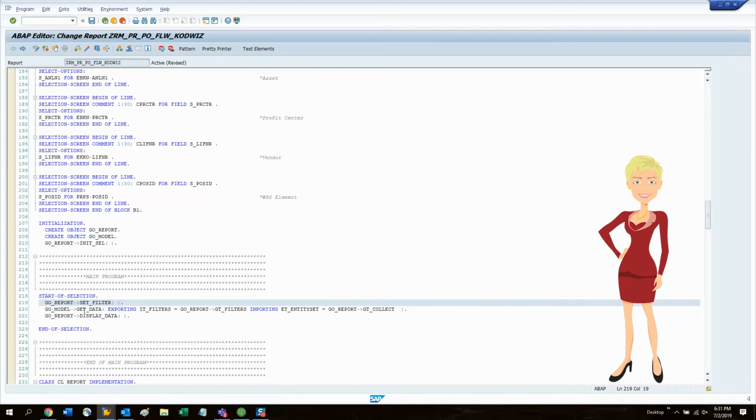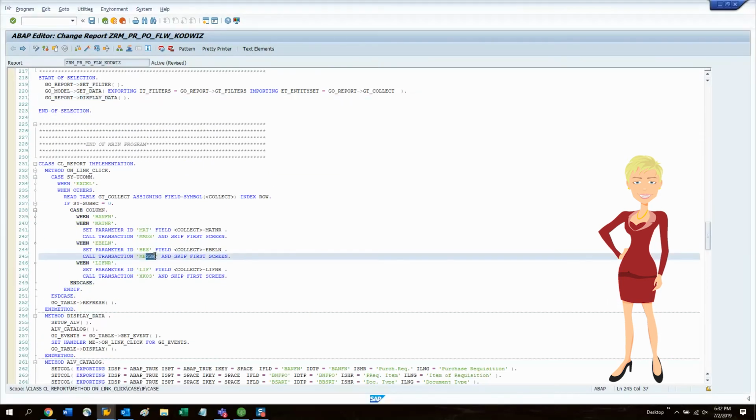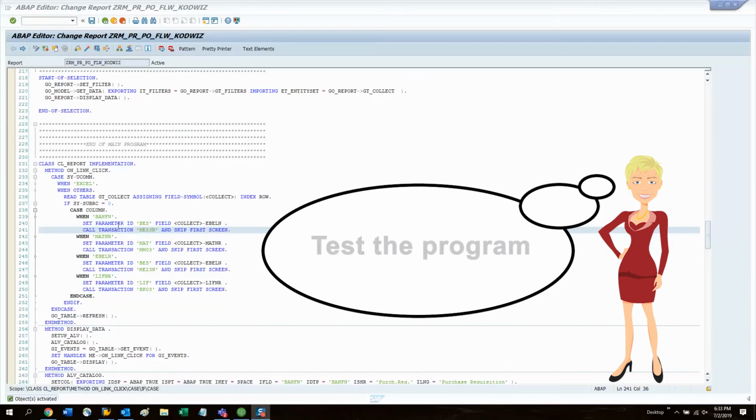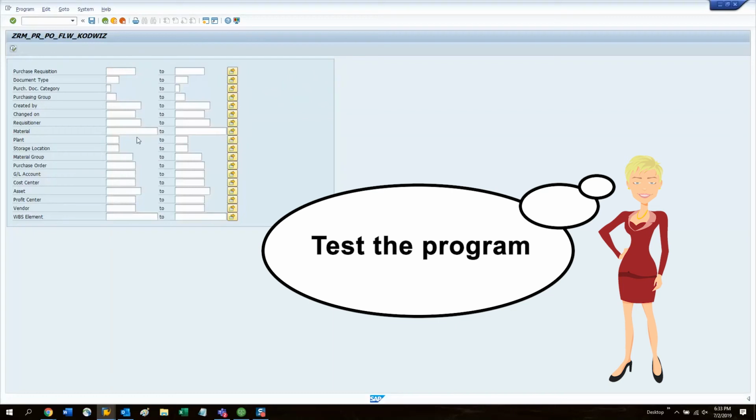You can see that the generated program is an object-oriented ABAP program. Test the program.